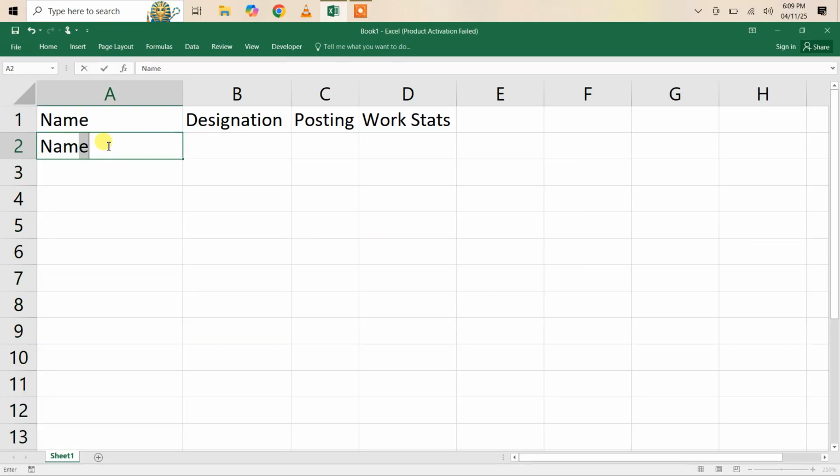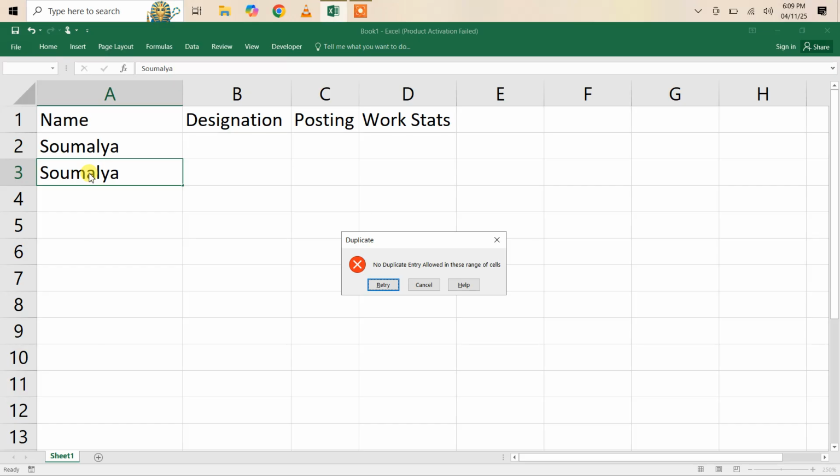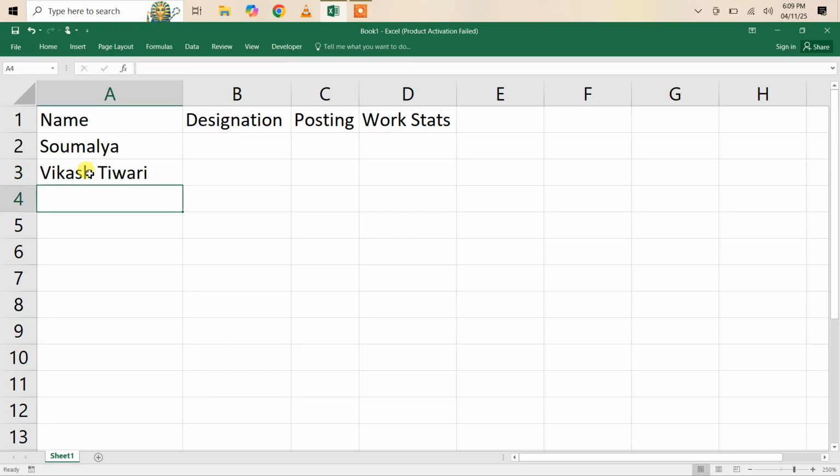Now if I write in here, even if I write in here a name, no duplicate entry is allowed in this range of cells. Let me write my own name, Shomallo. Fine. The spelling is Shomallo. Let me write my name one more time. So see, no duplicate entry allowed in this range of cells. Let me give another name, Vikash, maybe, and try to enter the same name twice. So no duplicate entry allowed in this range of cells.